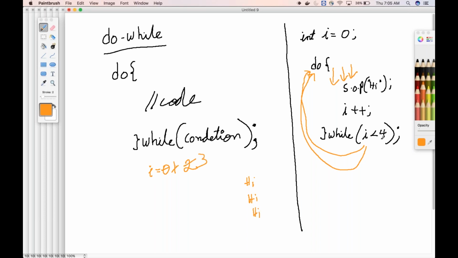3 less than 4, yes, condition is true, then again do, it will print hi, and i increments, i becomes 4. 4 less than 4, no, condition failed, so we will be coming out of the loop. So this is how the do while loop is going to get executed.